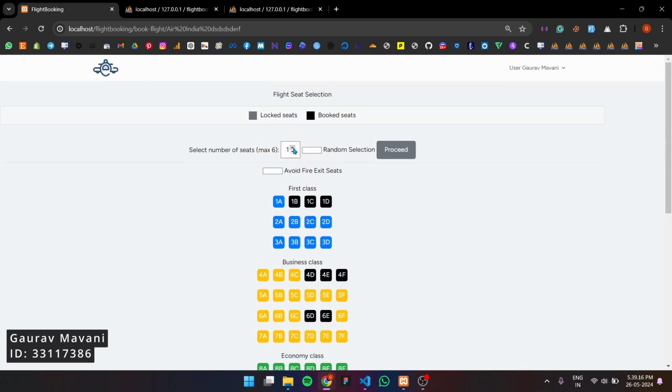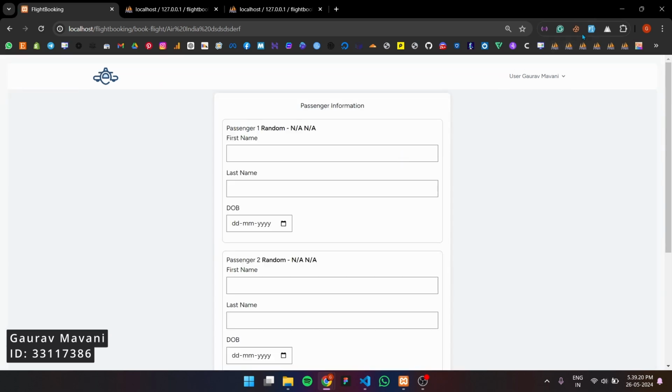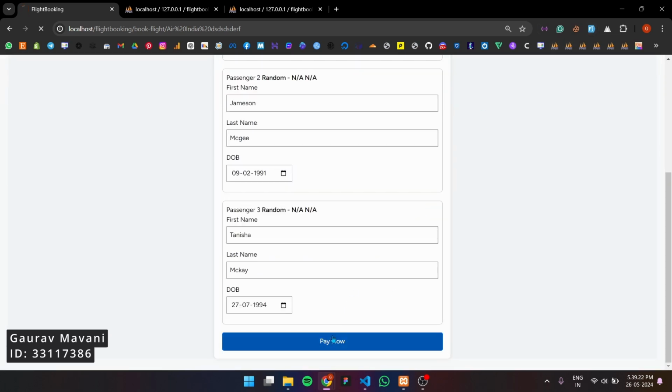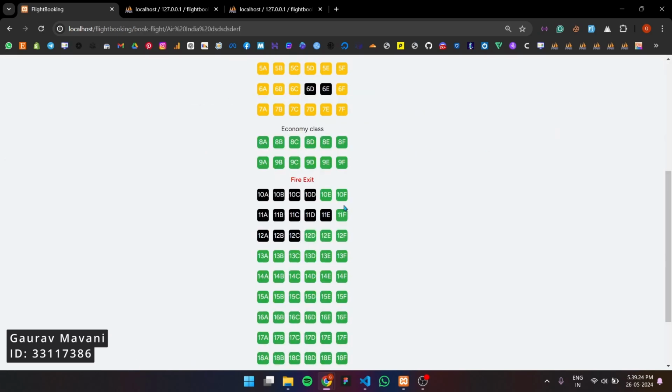Now again I will select three seats, avoid fire exits, random selection, proceed, fill data, pay now. Let's check again. See, now it will go. So the algorithm will work row wise, so the persons can sit next to each other.